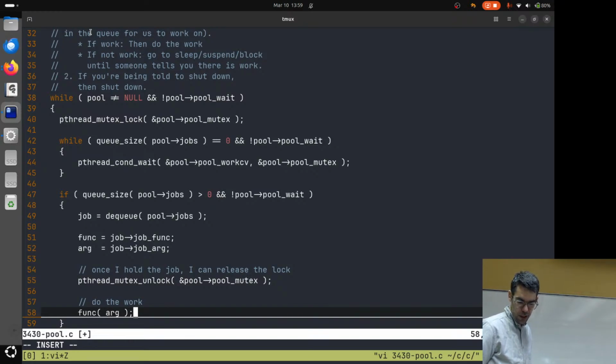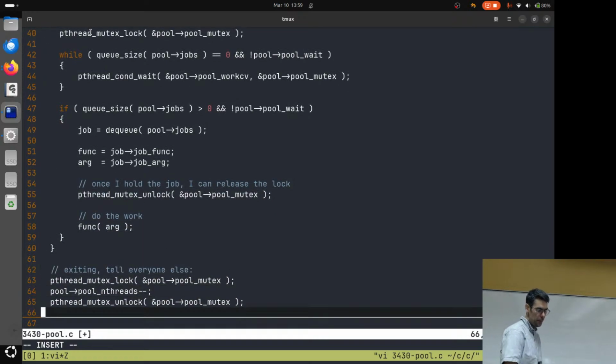Eventually, our threads will shut down. We'll tell them that we're doing that pool wait, so we're going to shut down, and eventually they will exit this loop and they will decrement the number of threads that they've got right now. So this is our work function.